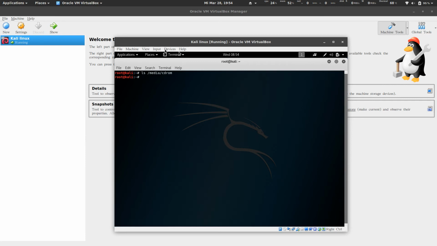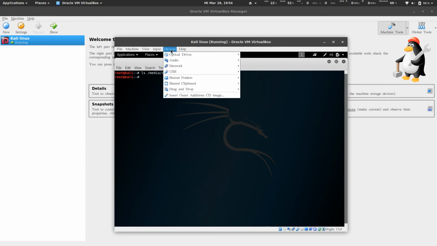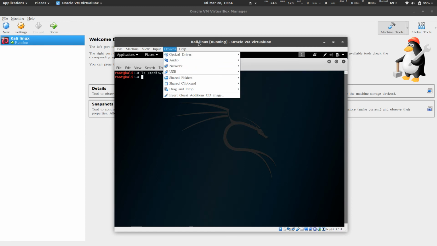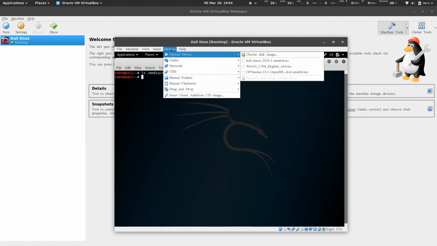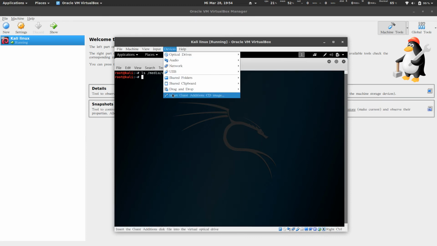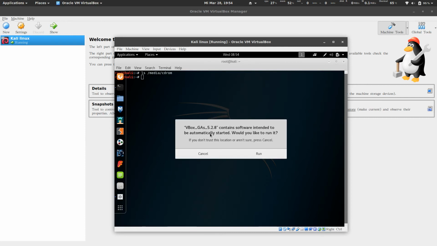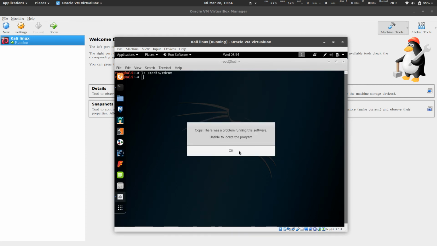Okay, then we want to put in the VirtualBox guest additions, which are simply a compilation of drivers and so on to allow us to change the resolution on the fly of the virtual machine. So we click on Devices on the virtual machine, Insert Guest Additions CD Image, which will put it on the virtual CD drive. And you can try to run it, but it will probably not work from here.